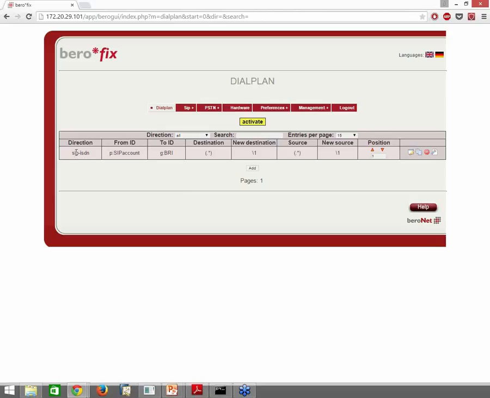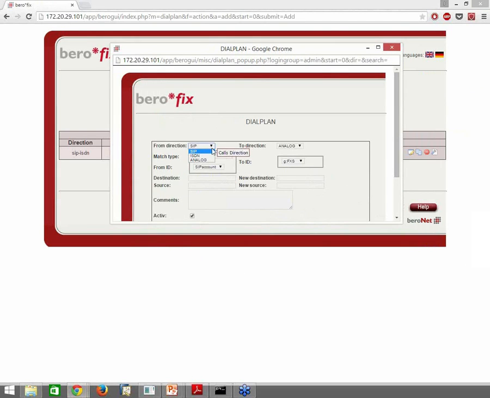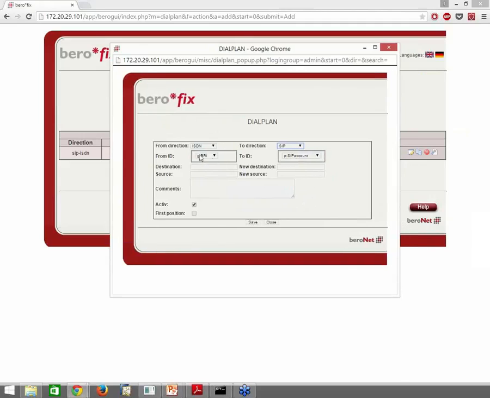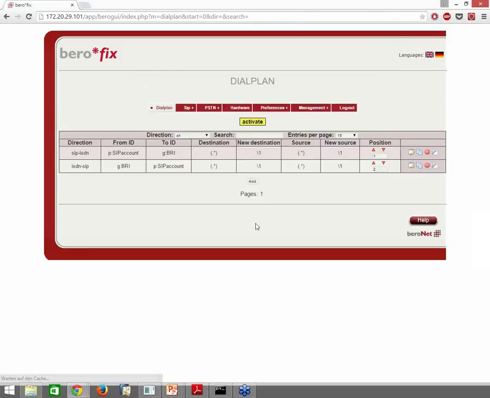So we've just created a rule from SIP to ISDN, and what we can do, and what we should do actually, is to create the other rule saying the contrary, everything coming from my ISDN lines has to go to my SIP account. So we just add another rule. We choose ISDN to SIP, and then we choose from both of my ports to my SIP account, and we save it again. So here we created two rules saying any call coming from my ISDN lines has to go to my 3CX, and the other way around, everything coming from my 3CX has to go to my ISDN lines.